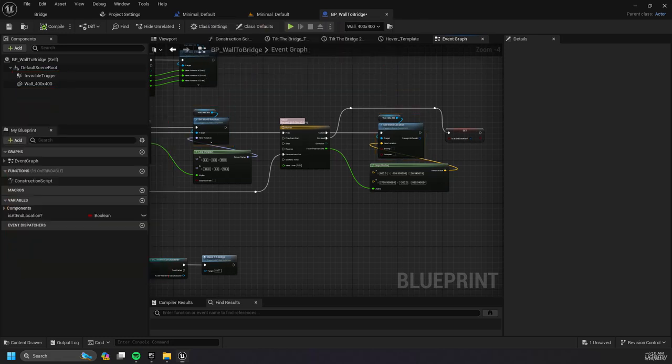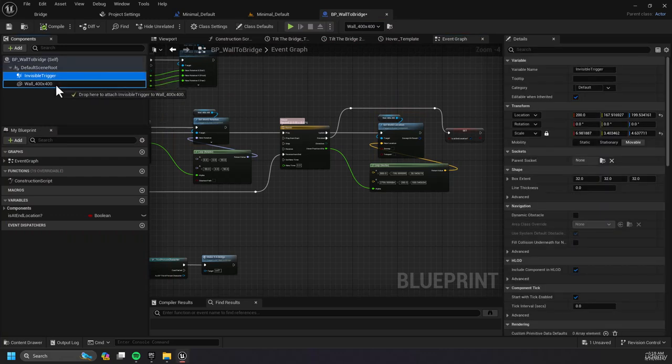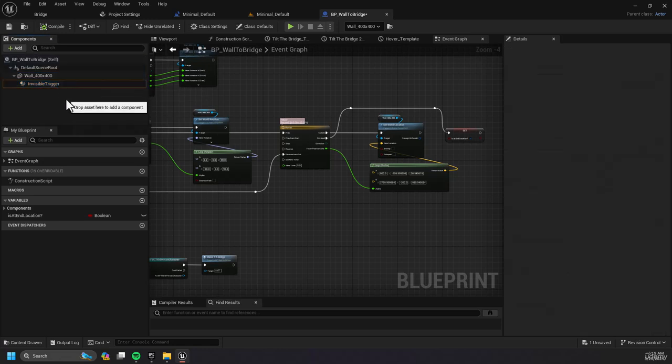To attach a component to another component, simply drag it over one another, like this. See, now the invisible trigger component is attached to the wall static mesh component. We can test it now. Let's first compile the blueprint and then hit the play button.